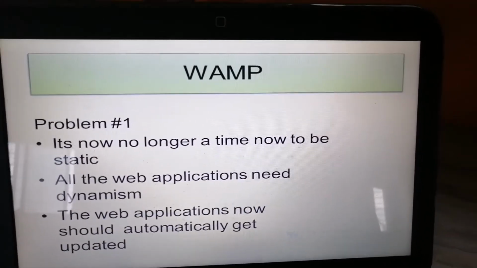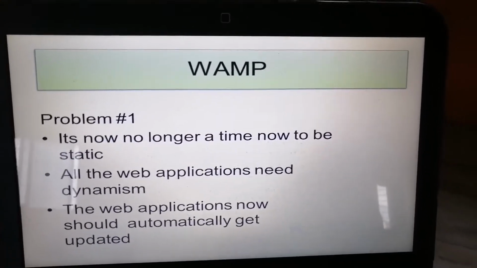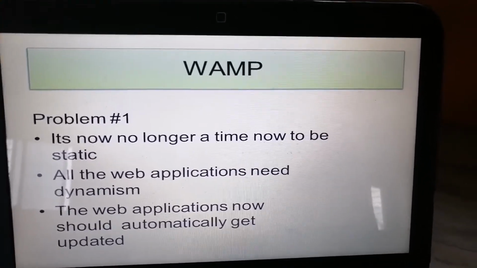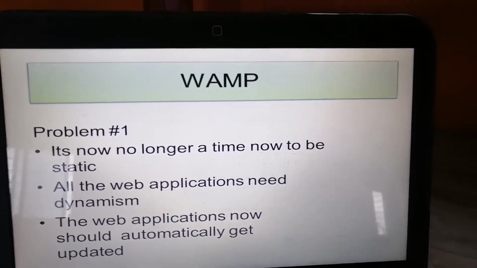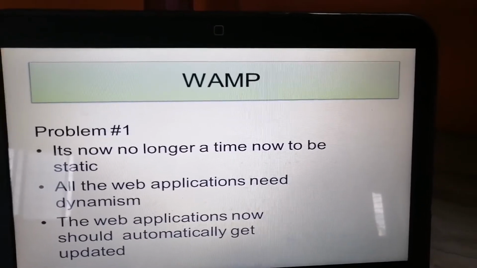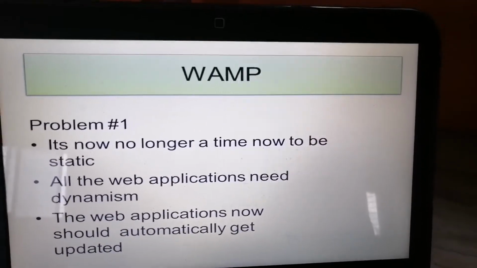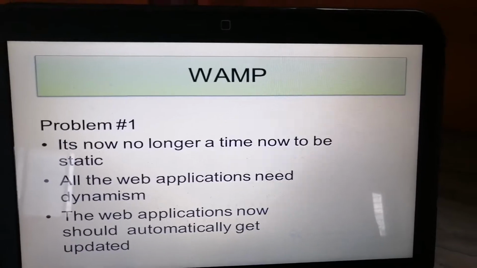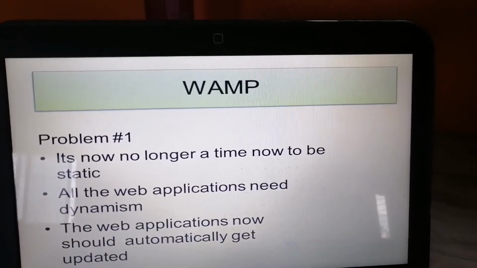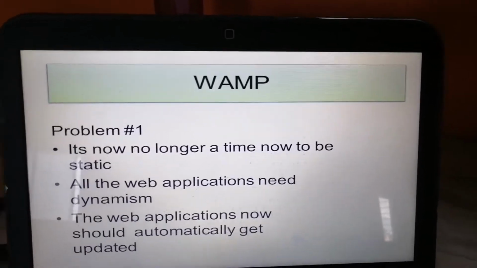After that, the next is the web application messaging protocol. First, let's understand what the problem is. Why is it required, and what are the problems with the existing one? It is no longer a time to be static. All applications and related things prefer dynamism. All web applications need this dynamism. The web applications now should automatically get updated, which is a need of the time. To solve this, we use WAMP.